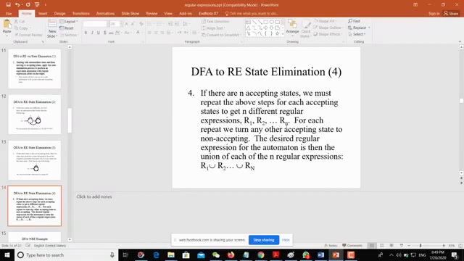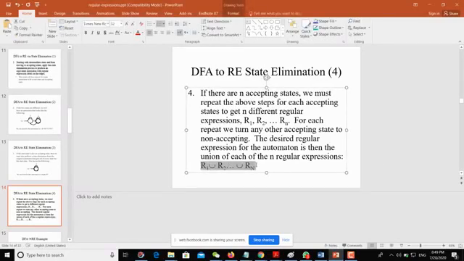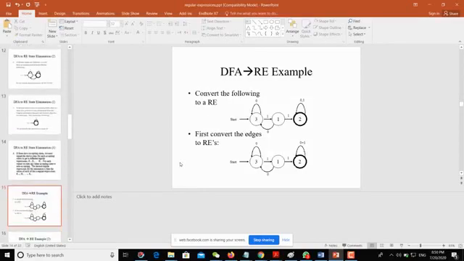So the desired regular expression for the automaton is then the union of each of the n regular expressions. What will be the desired regular expression? It will be the union of all the regular expressions that we get. I hope you are understanding. Let's move to the next slide.